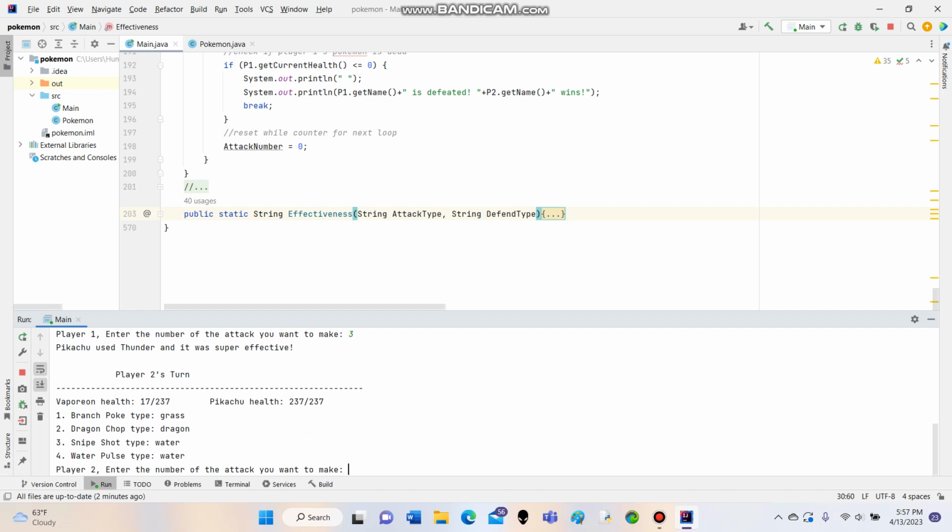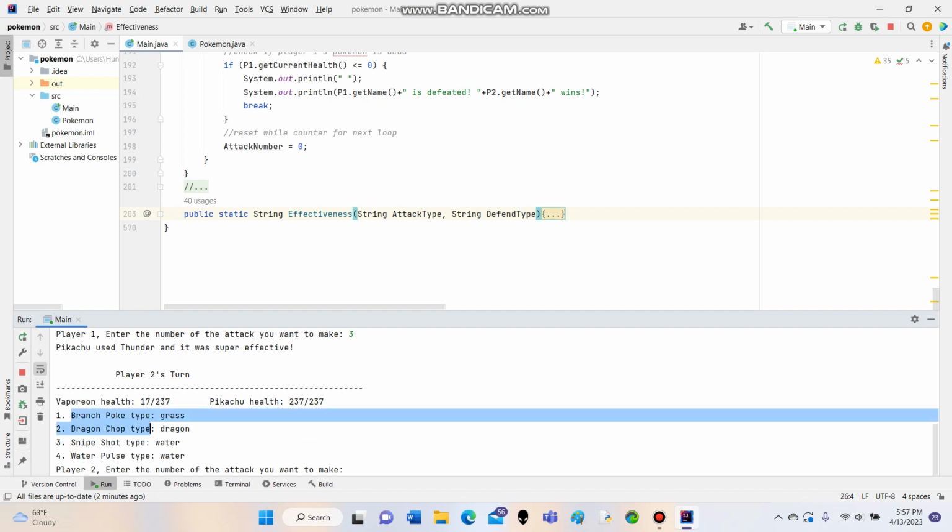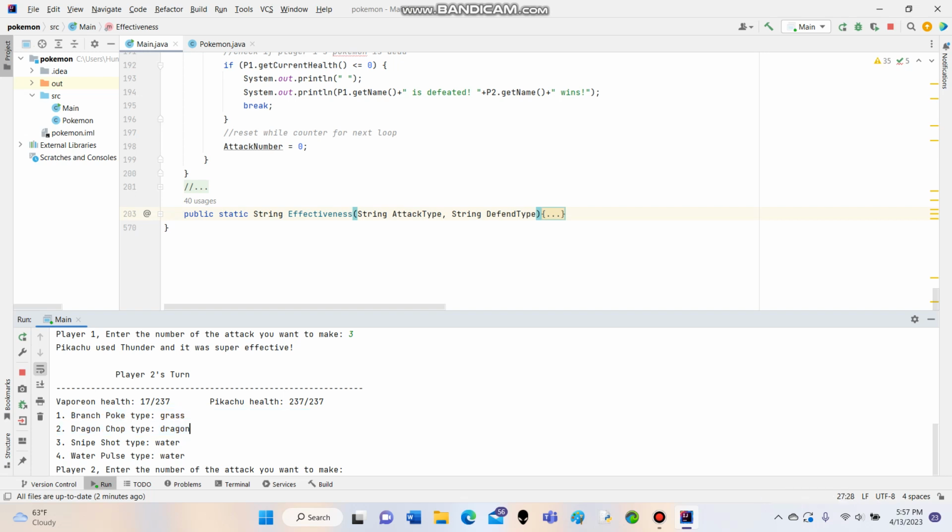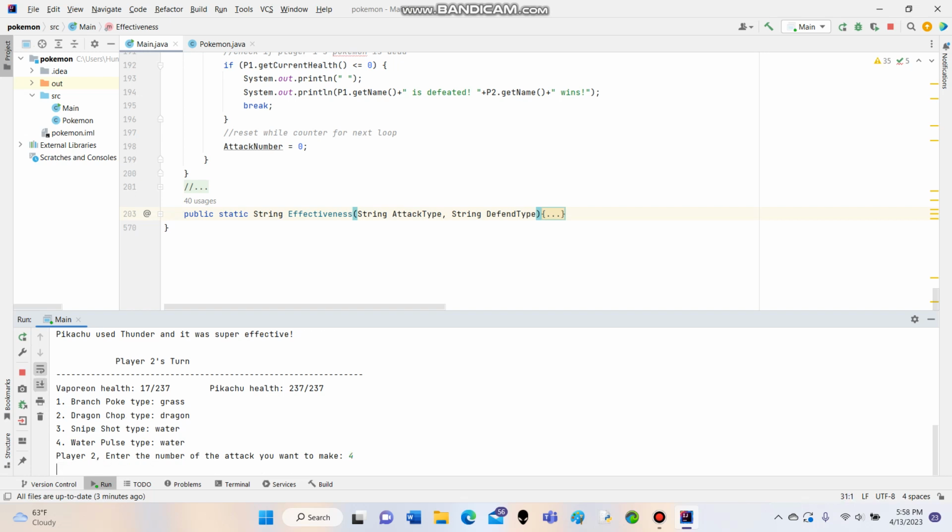and the moves it possesses are the first two, once again, generic moves, Grass type, Dragon type, with Branch Poke and Dragon Chop. Just to note, the general moves are typically weaker, since I moved most of the type-specific heavy hitters into their specific type matchups. The two water type moves, since Vaporeon is of water type, ended up being Snipe Shot and Water Pulse. So let's use Water Pulse against Pikachu.